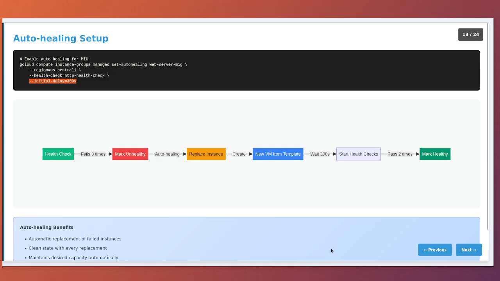One thing to watch out for. If your initial delay is too short, healthy instances might get replaced because they haven't finished starting up when health checks begin. If it is too long, actually broken instances will serve bad traffic for too long.